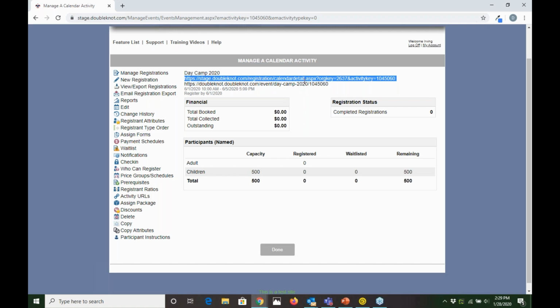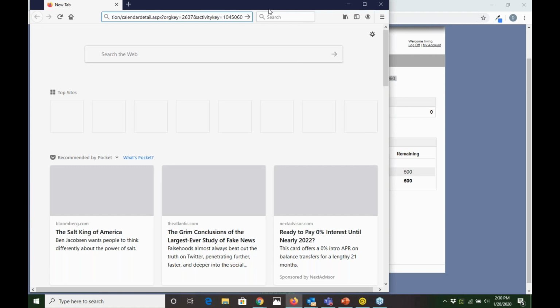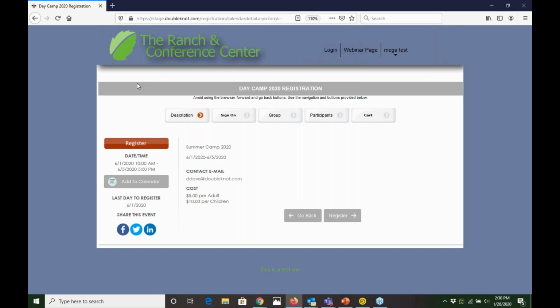So I'm going to copy this link. And I'm currently logged in under Google Chrome, so I'm going to hop over to Firefox here. And I'm going to paste that link into my browser. And so this is the main landing page for the event. All my details are going to show up right here.